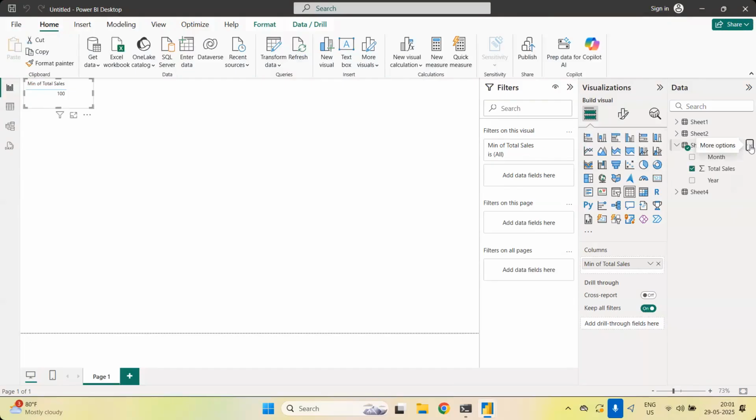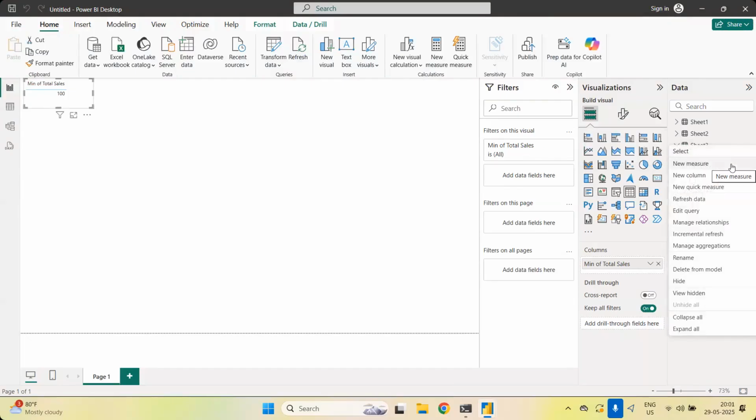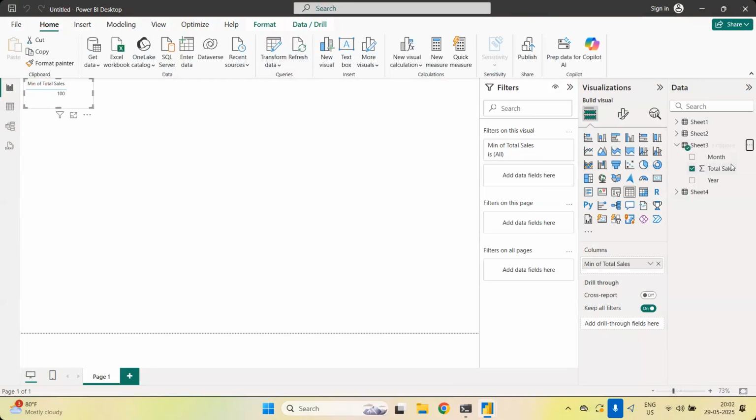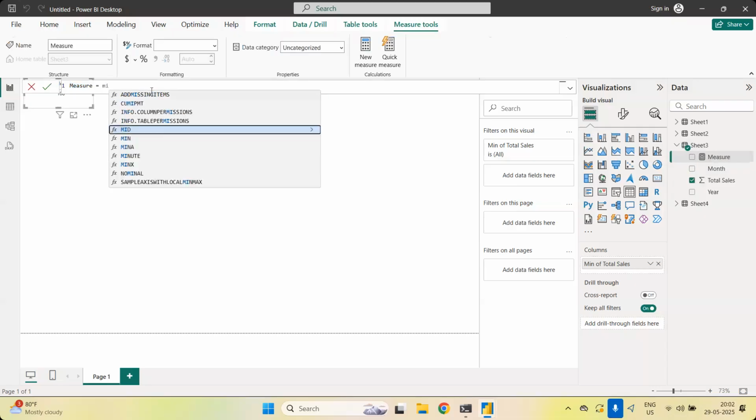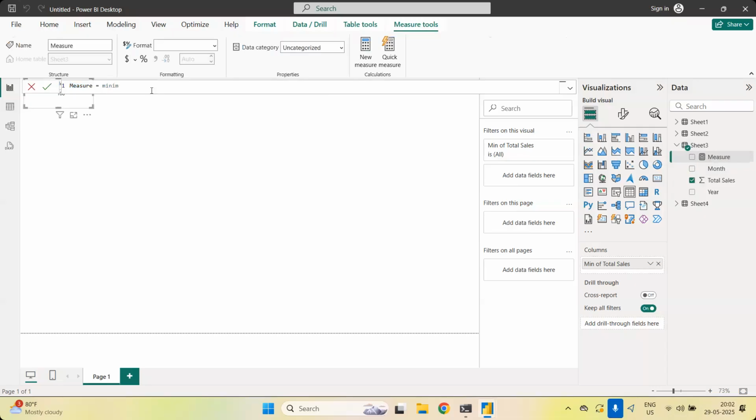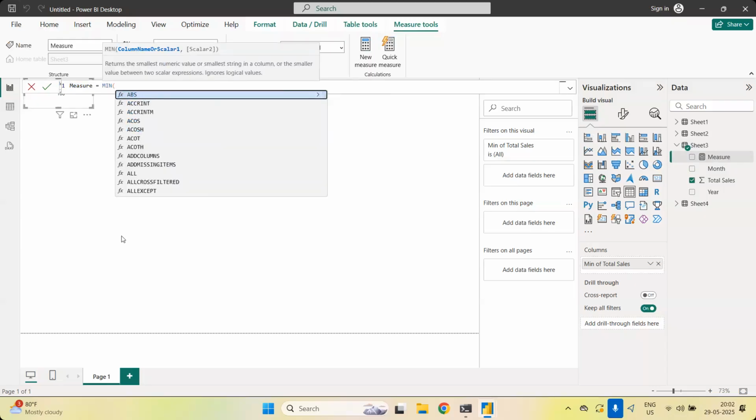In this sheet 3, I am creating a new measure. Click on the new measure. Once you click on the new measure, here I am writing the function name. What is the function name? Minimum. Min. Min is the function. Now inside the min function, I have to give the values. What values I have to give? Sheet 3. Within the sheet 3.